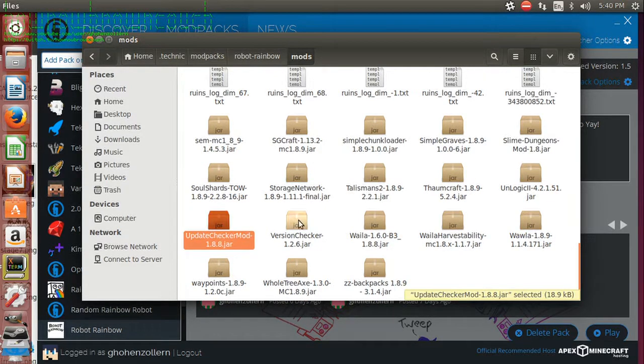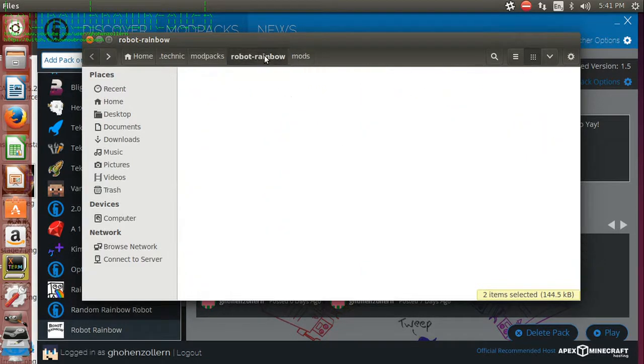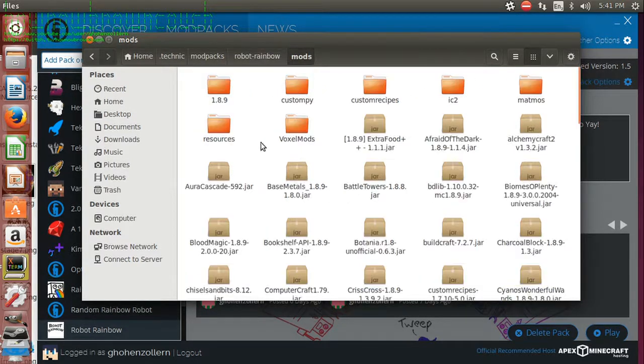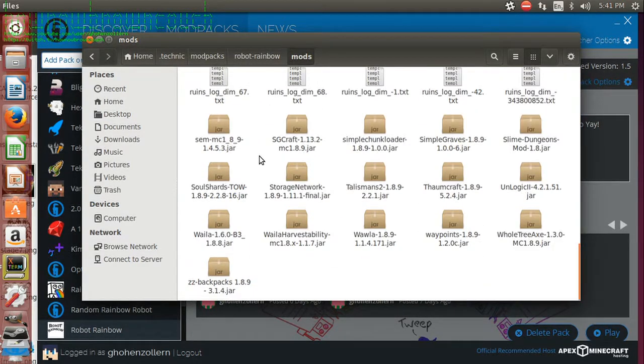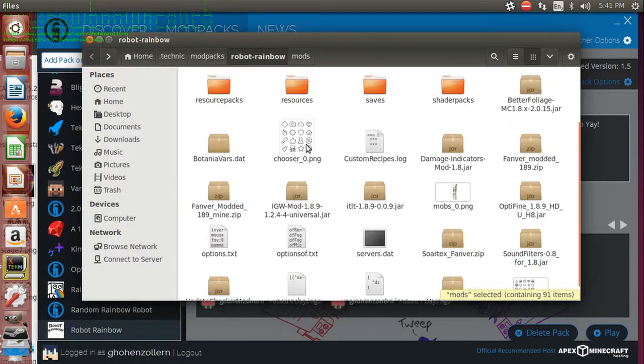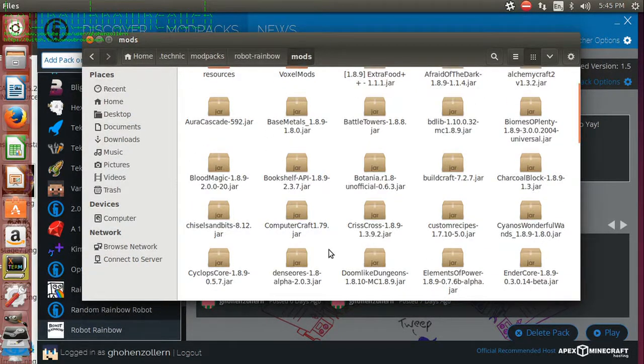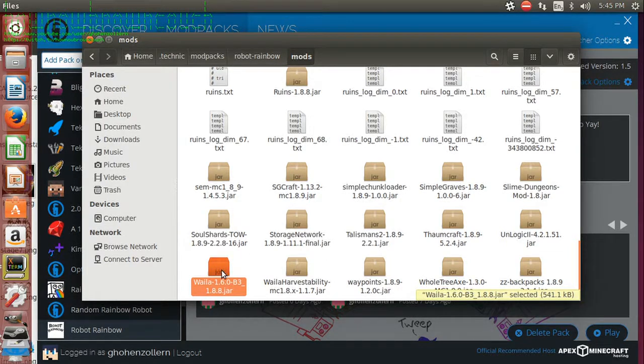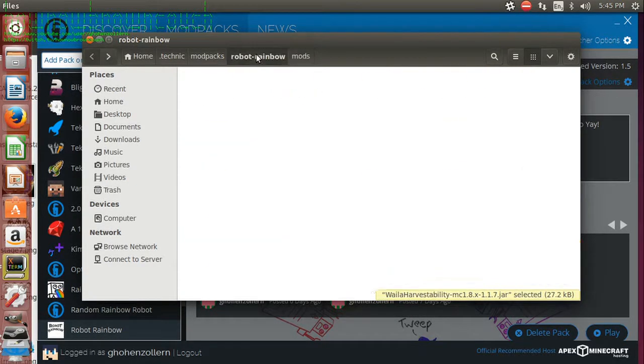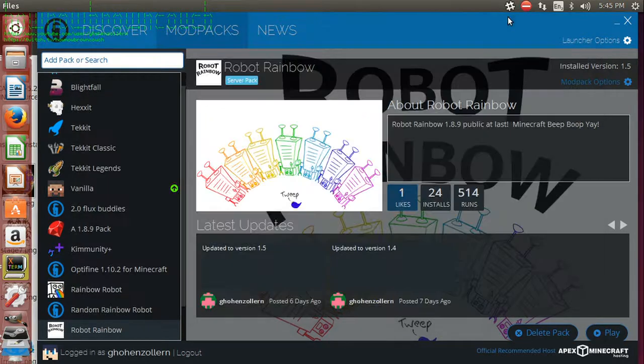The update checker and the version checker can be disabled, though they may be reinstated by the mods that use them. And let's also get rid of, what are we looking at, since I don't entirely even understand what it does. It is nice to have Waila. Let's just disable Waila Harvestability. Okay. And we'll try it again.